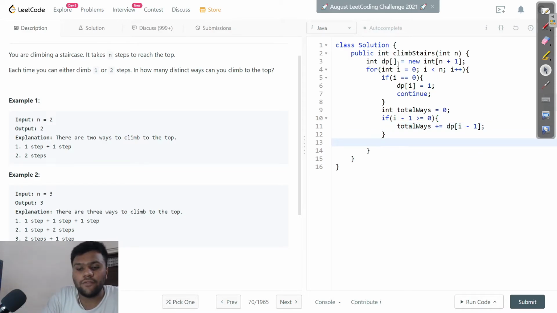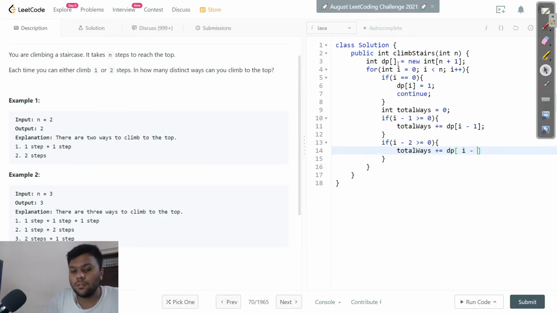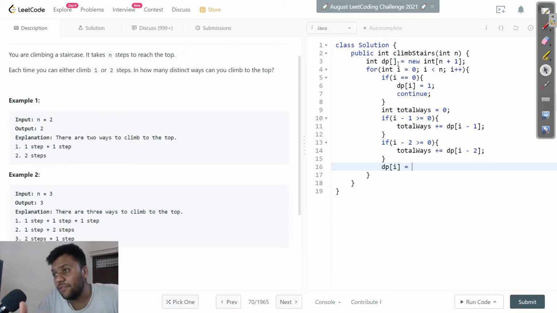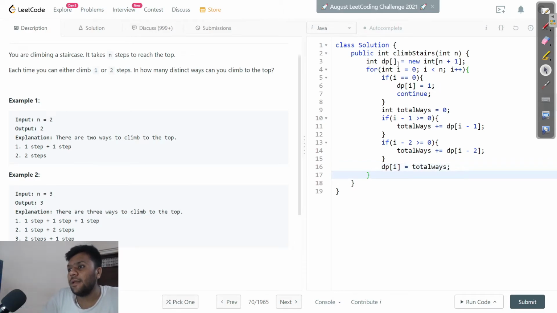Similarly, if we take 2, then if i minus 2 is greater than or equal to 0, my bad. Okay guys, and in the end I will put whatever I receive in my totalWays into the dp, and I will return my dp.